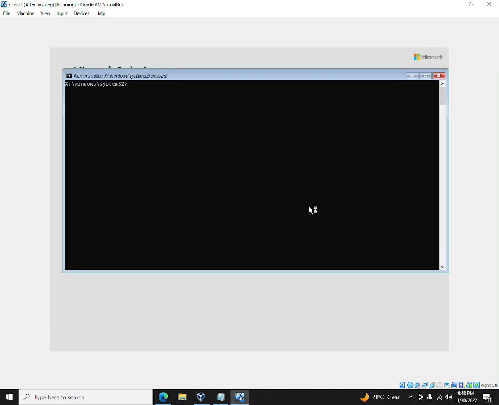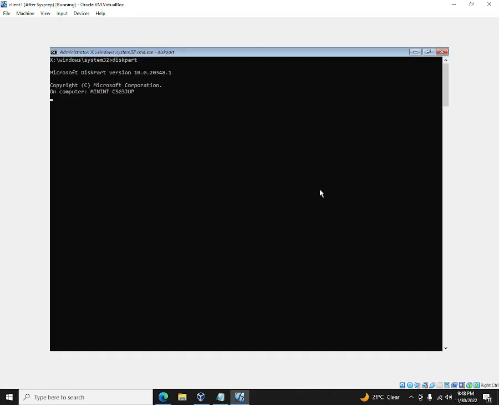Now I have to perform diskpart. Fine, diskpart will give us the disk details. It's taking its own time. Yeah, diskpart is there. List disk: we have two disks, disk 0 of 550 GB where 50 GB is free, and disk 1 of 50 GB where 0 bytes is free. Fine, now we will list volume.